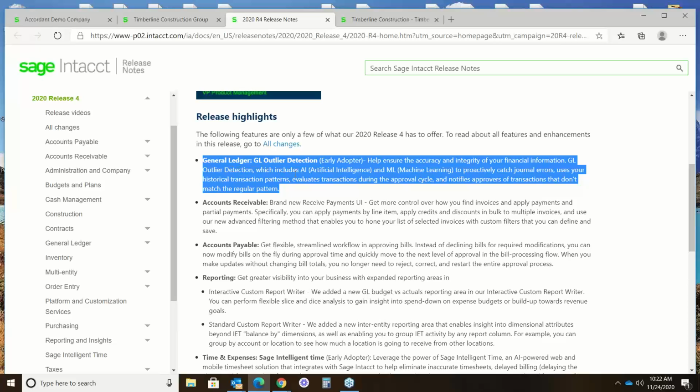General ledger outlier detection. Sage in the latest release incorporated AI, artificial intelligence, and ML, machine learning, to proactively catch journal entries that fall outside your historical patterns and then notify, let's say, an approver of transactions that something doesn't match the pattern. That capability you'll see implemented over the next years of releases throughout Sage. That is built into the platform. That is very difficult to do with our legacy products.